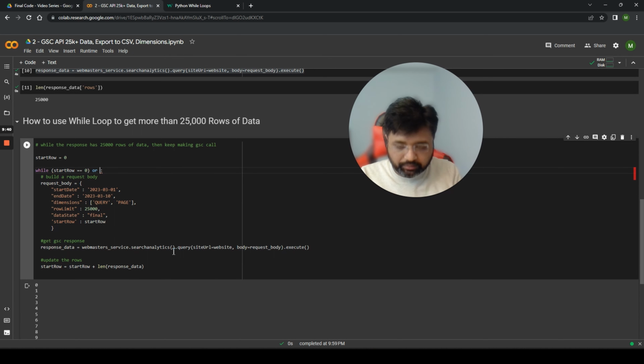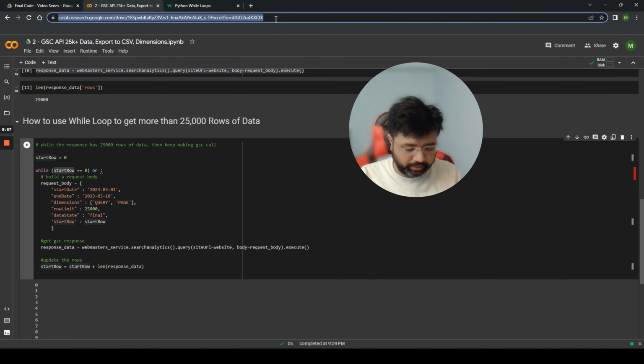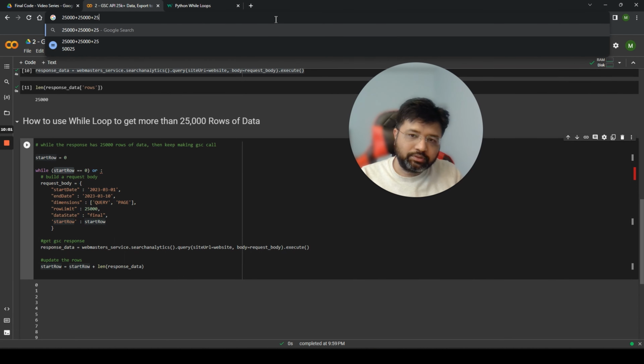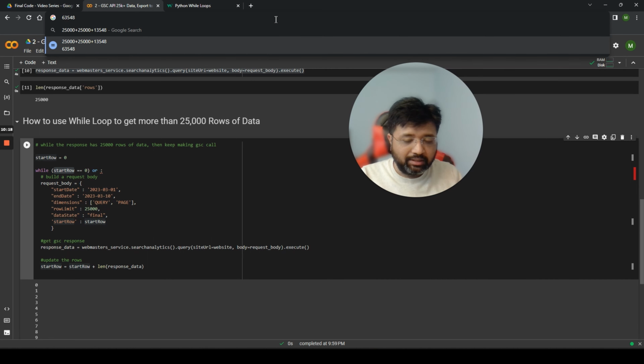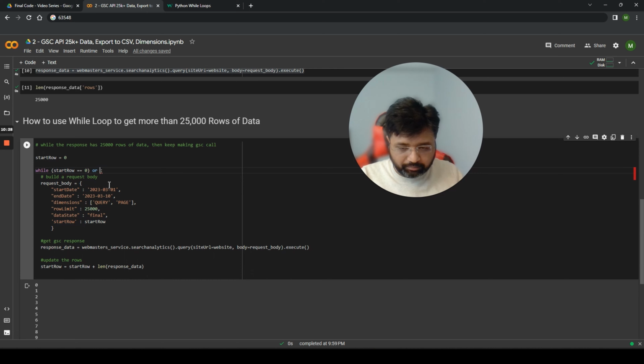But there is also another condition, and that condition is when the function should stop. And in our case, the function should stop when the start row becomes not a multiple of 25,000, right? So it could be 25,000 plus 25,000 plus 25,000. If 75,000 is there, that should run. But if that became something like 25,000 plus 13,548, then it should stop, because now we know that you got all the data, you exhausted the rows, and there is no point in making a further call. And for that, we are going to use the modulus operator.